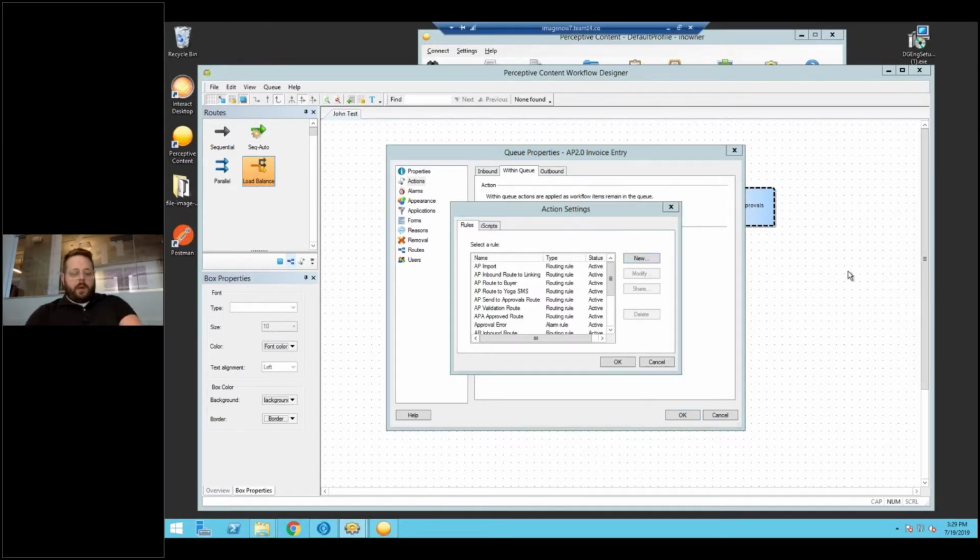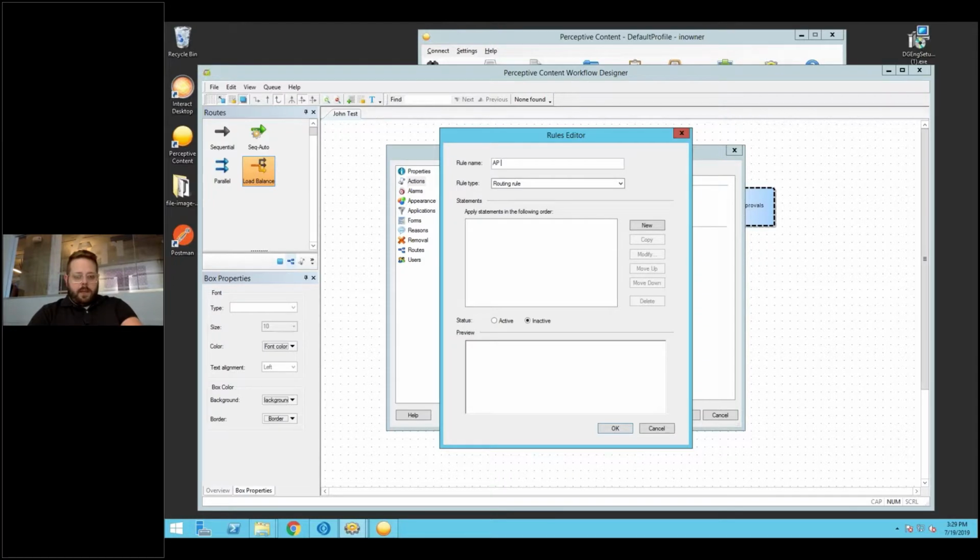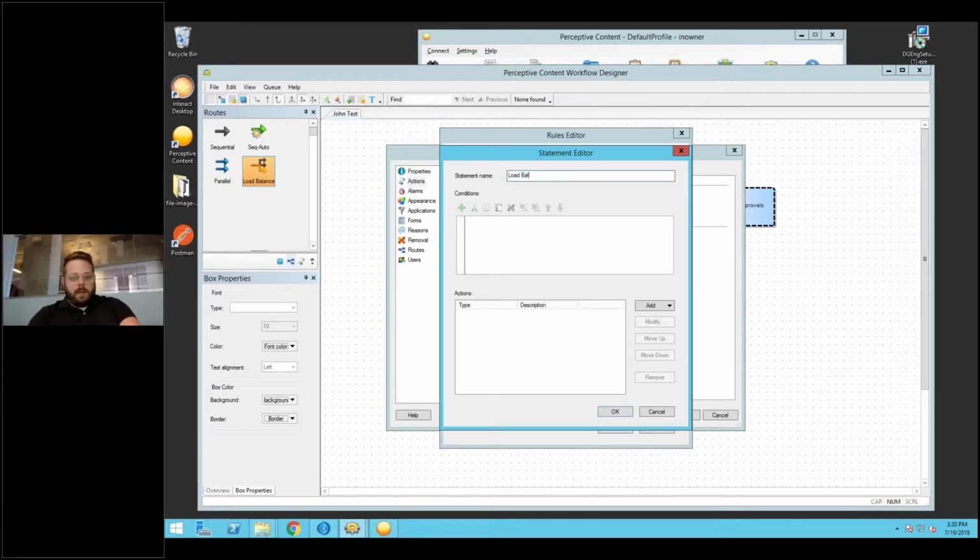Create a new action. We'll call it AP Load Balance. All right, so this is a way to automatically perform load balancing without needing to use the load balance route. Create a new statement, say load balance. You can name this whatever you want.